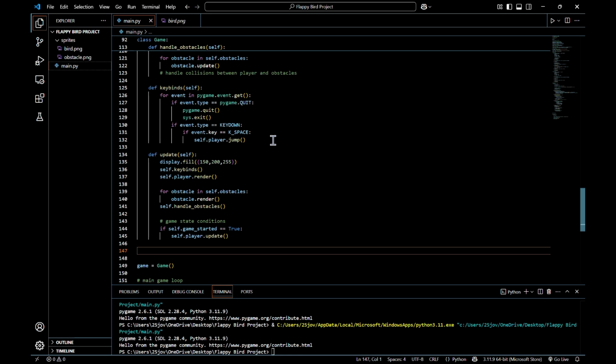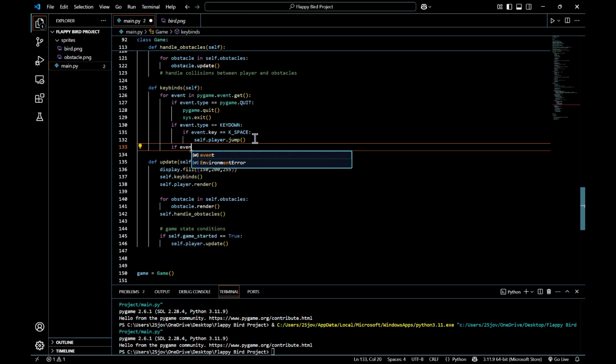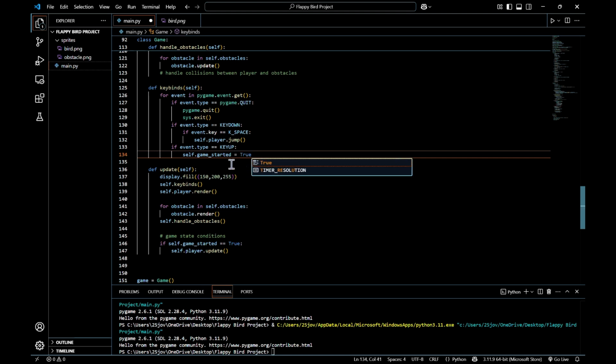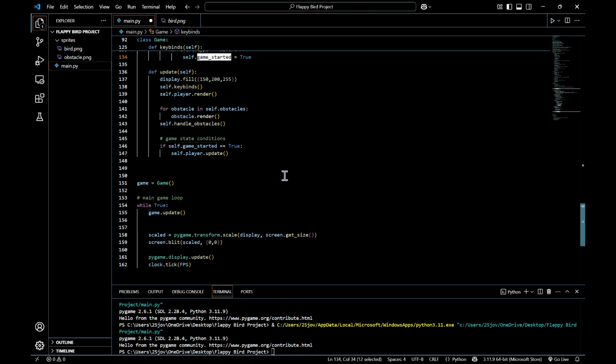And let's use the spacebar again, but instead of saying key down, let's say if event.type is equal to key up. So when we release our finger from the spacebar, let's say self.gameStarted equals true. And so when we press the spacebar and release our finger from the spacebar, self.gameStarted will be set to true. And all of the code inside of here will be executed.